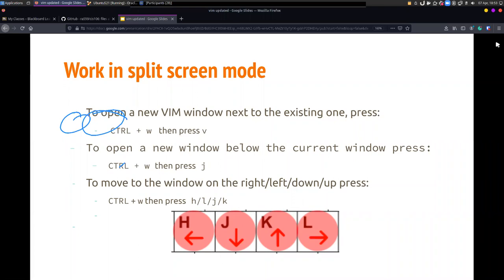If you want to open two windows side by side, all you have to do is press Control plus W, and then press the letter V for a vertical split. To open a new window below the current window, all you have to do is Control W and then the letter S, not J. I don't know why I put J there. It's not J, it's S. So I need to fix that.